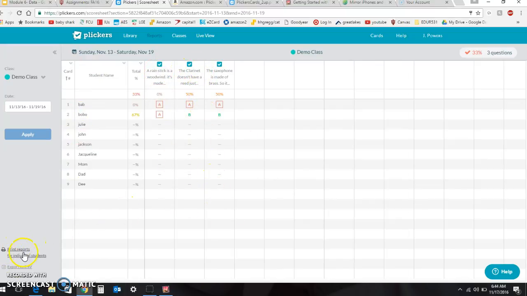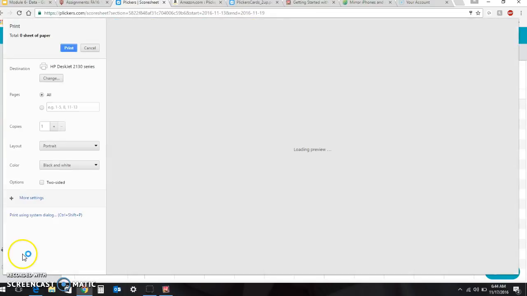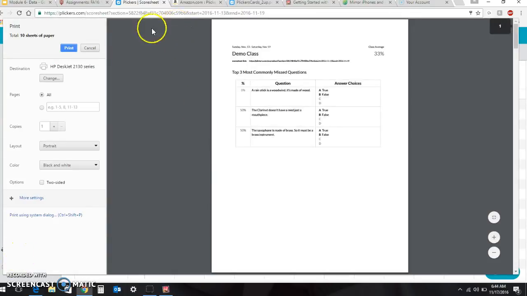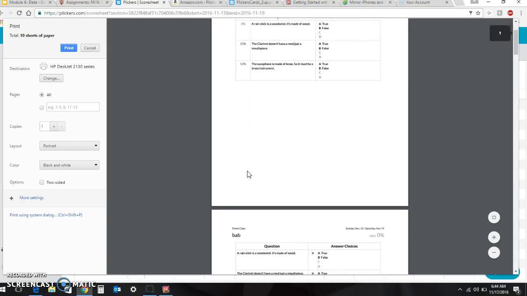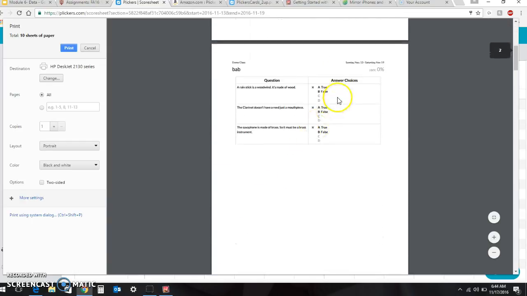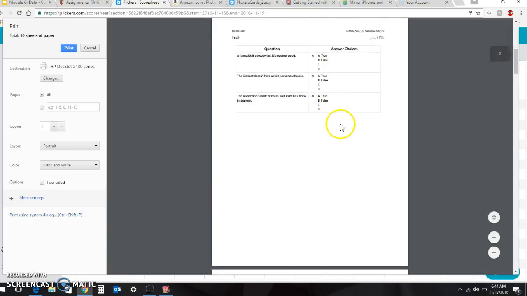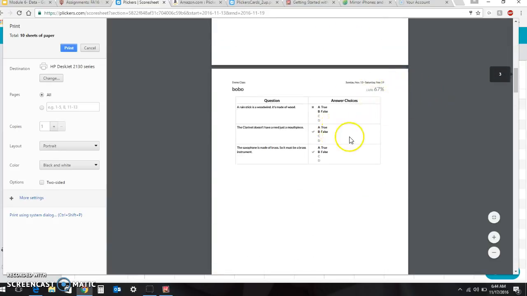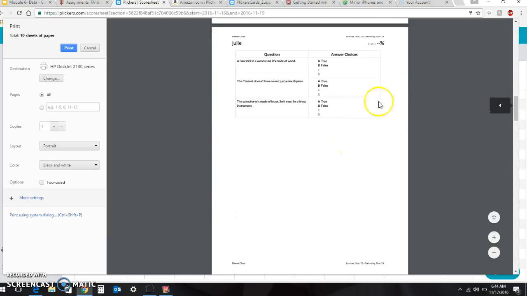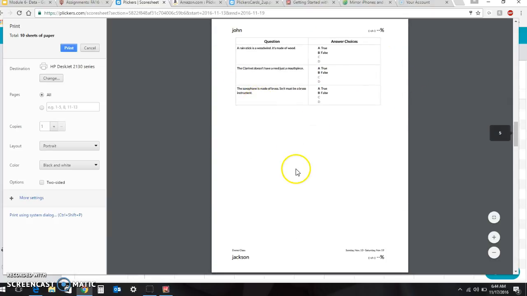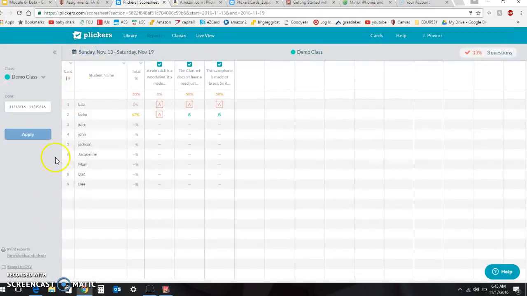Now I can go down here and I can print reports for individual students, okay? And it'll actually show us a preview. So this is the demo class, true, false, answer choices, and what you got right. So then look here, got this wrong, 0%. Grades it for you, 67%. So I don't know why she said that. And then, of course, I didn't do these, so you can kind of tell who's absent and whatnot, and maybe even give them a test later.